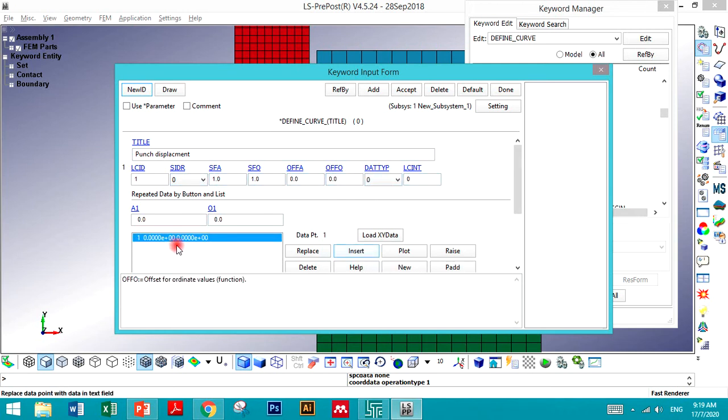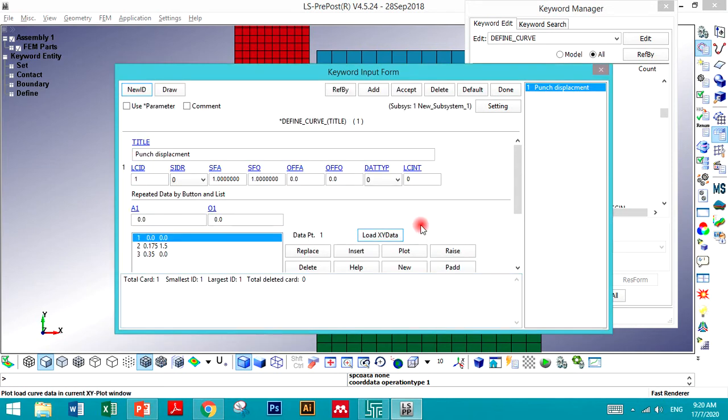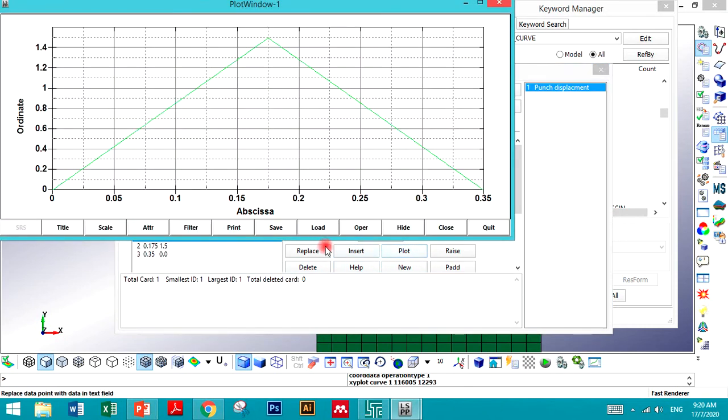So insert, and then we know that the punch will go down in 0.175 seconds, so we allow the punch to move for 1.5, insert, and then end at 0.35, and it returns to its original position, so accept. So you can also load the data from the Excel file if you want. You just create a cell, so you load, and then if you are satisfied with this and you want to check the result, you can just always click plot here.